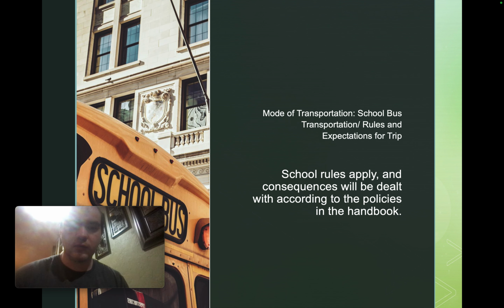We will be taking the school bus, and all rules apply when you are on the school bus just like any other day. Along with us being at the museum, rules apply that we would use in school. Consequences will be dealt with according to the policies in the handbook.